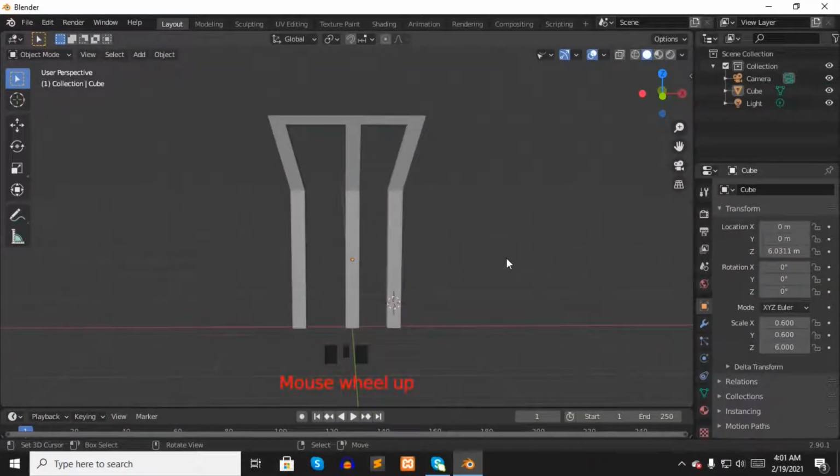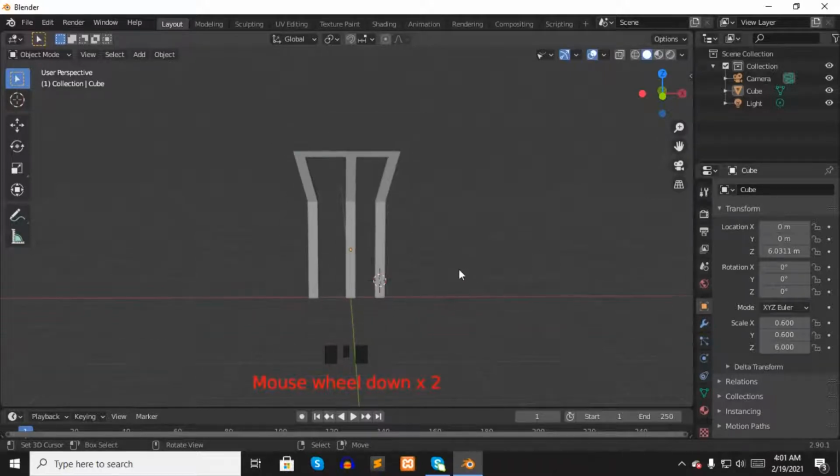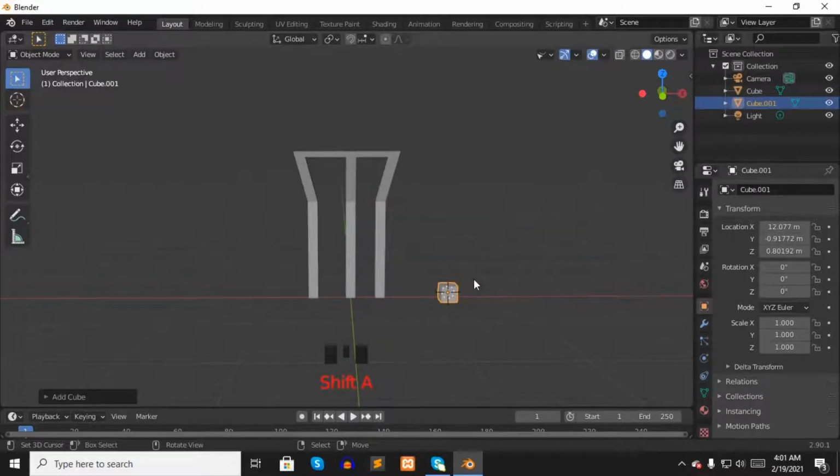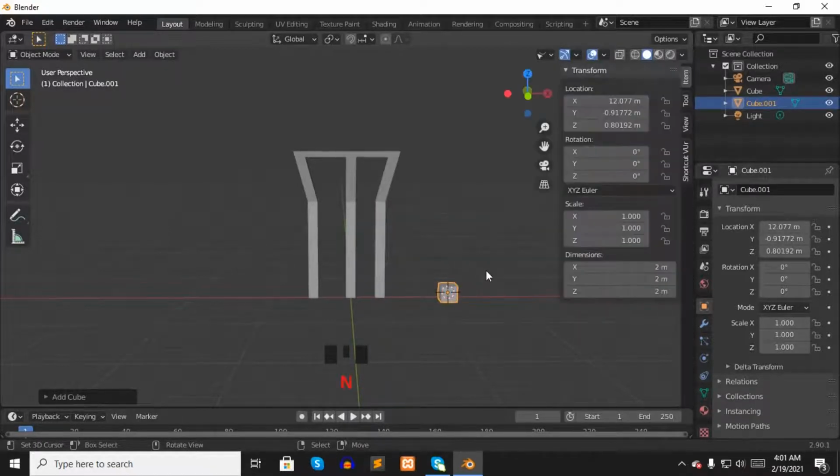Now I want to make another pillar. So I move my mouse pointer to the right and click the left mouse button. Press Shift A, Mesh, and select Cube. Press N to open the properties option. Change dimension Z to 2, Y to 1.5 and X to 1.5.